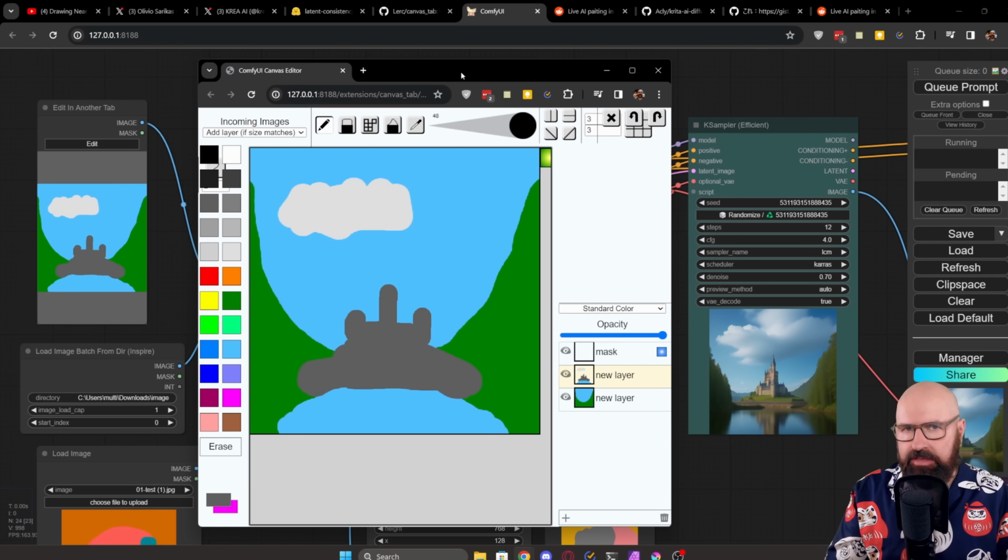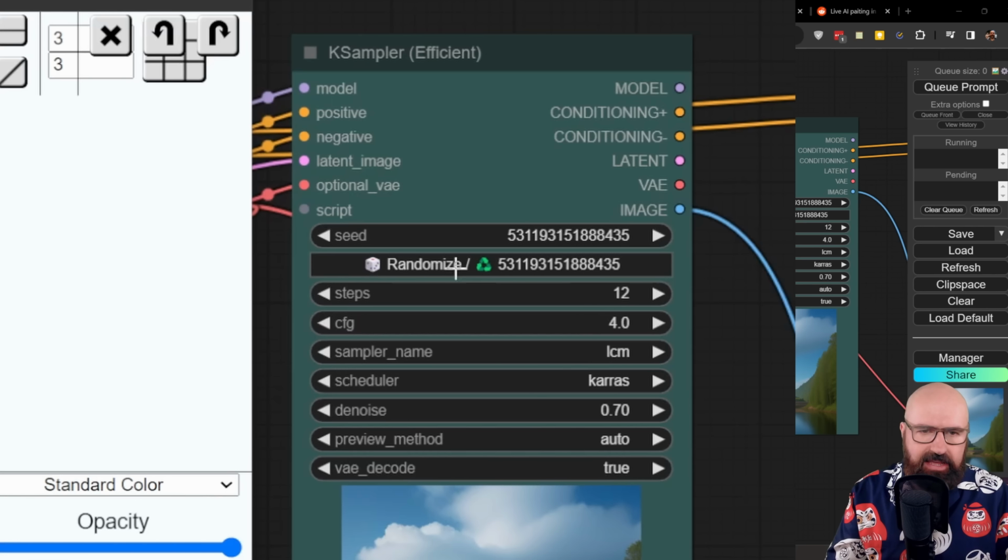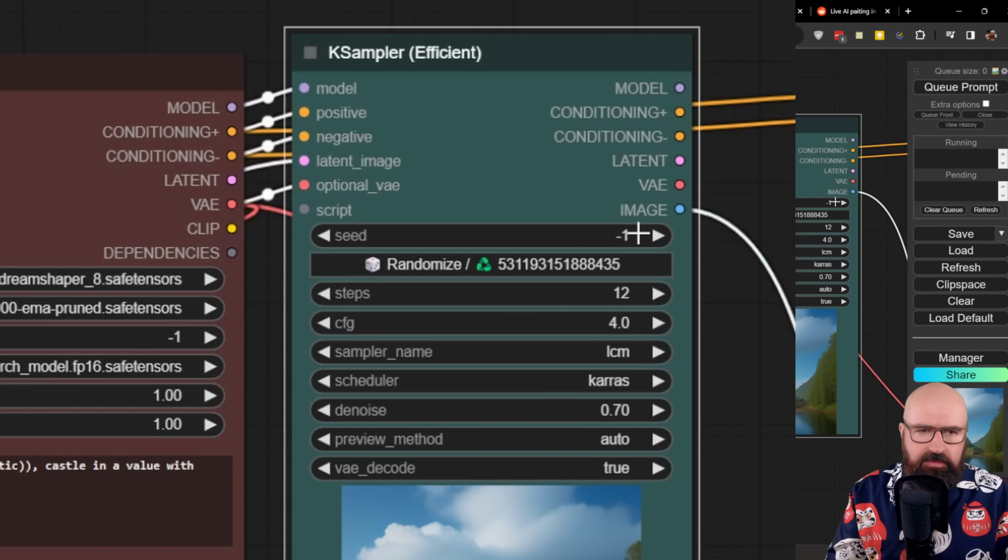Another thing to point out here that is pretty important is if you only want to change the input of the image while you're painting, but not the image itself too much, you want to have a fixed seed over here. So down here you can see it says randomized and the number. So you can toggle between -1 and the number of the seed by simply clicking on this area.